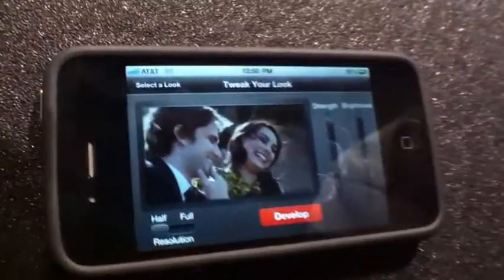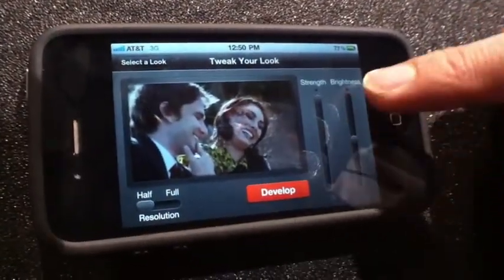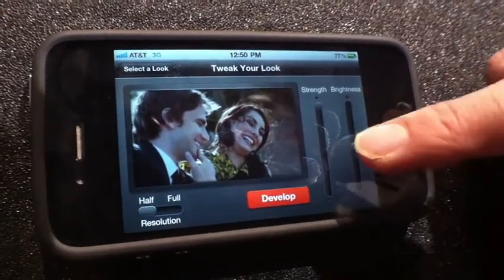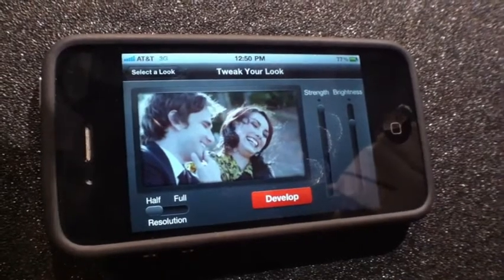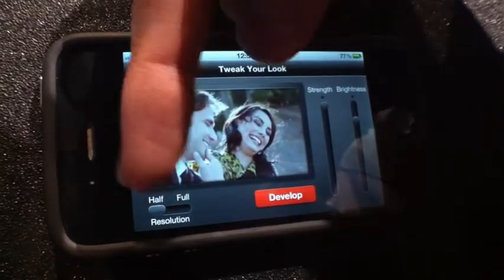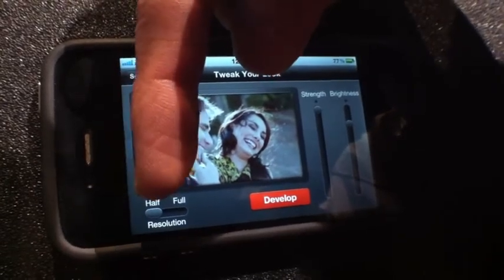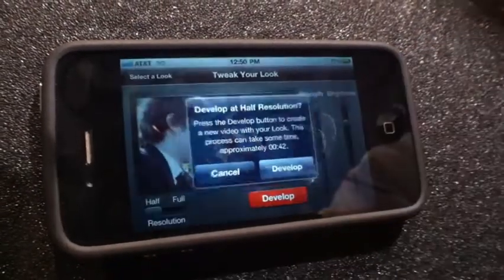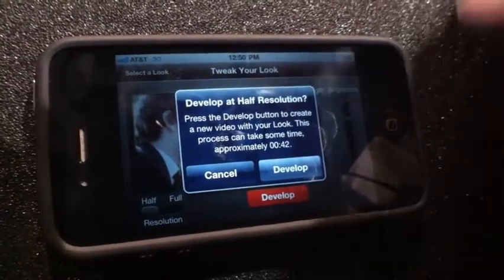I'll go here to Face Light. So here's the actual editing part. So I have control over strength. I have control over brightness. So if this is a little dark, I can use a sort of pre-brightness step on the video to brighten it up. And then you notice down here in the corner, I have a half and full. So this is 360p or 720p. Once I click develop, it tells me how long it's going to take to develop this movie. In this case, 42 seconds.